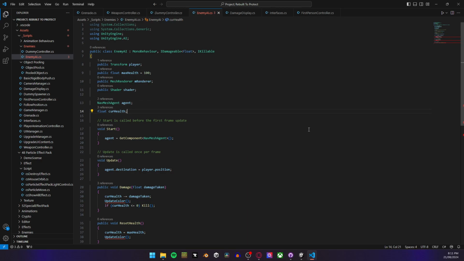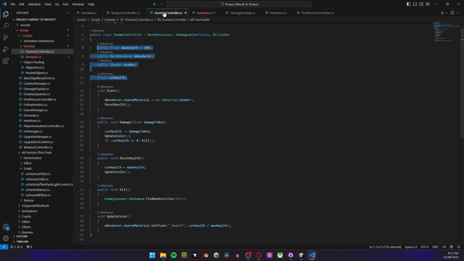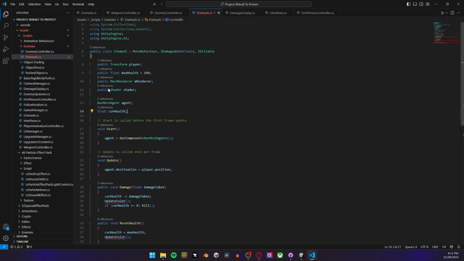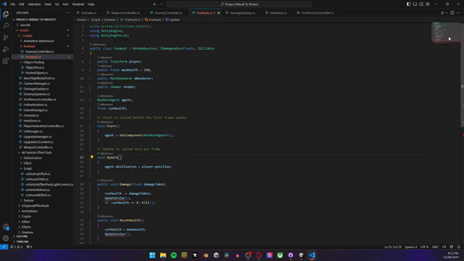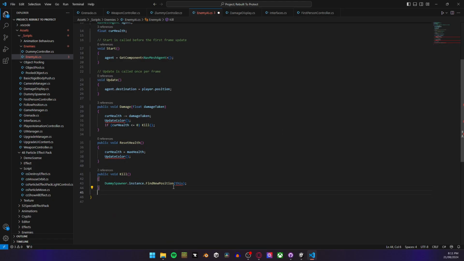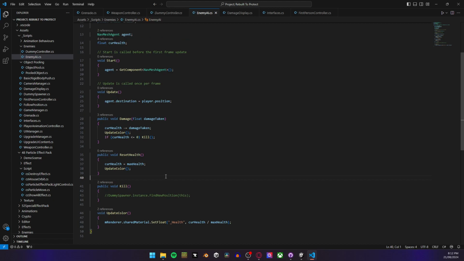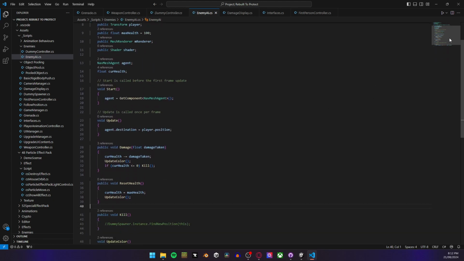Wait, no, it doesn't work. It's still mad at me. Update color. Right, yeah, we need that function. That does make sense. Alright. There. Now it's happy with us. Except we don't need to find a new position. That's not a thing anymore. Alright. That should kinda work.